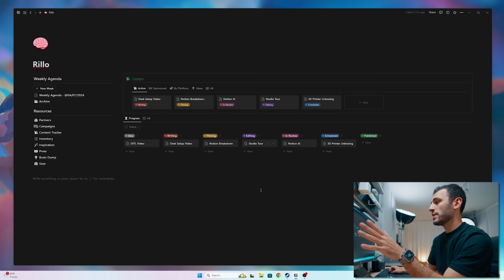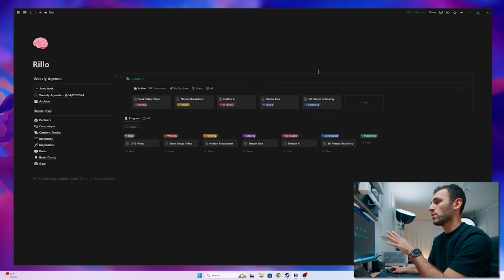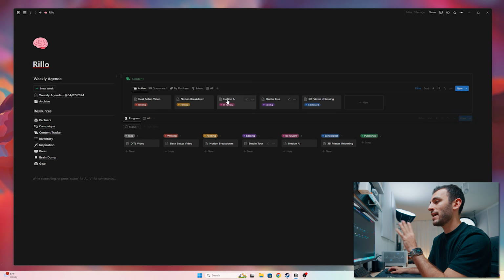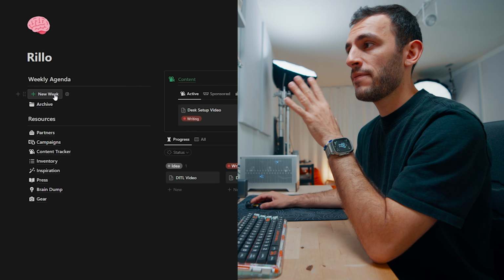Okay, so first up, when you look at the dashboard, you'll see that it's very straightforward. You have a right side and a left side. We're gonna go through the left side first because that all kind of ties into this overarching right side view. Okay, so in the top left here, we have the weekly agenda.